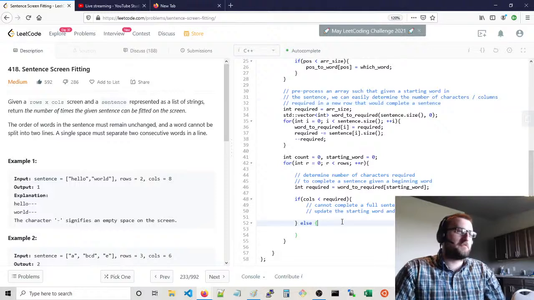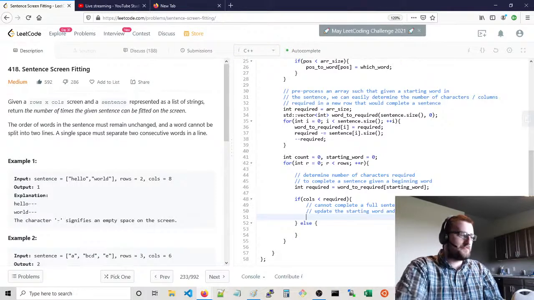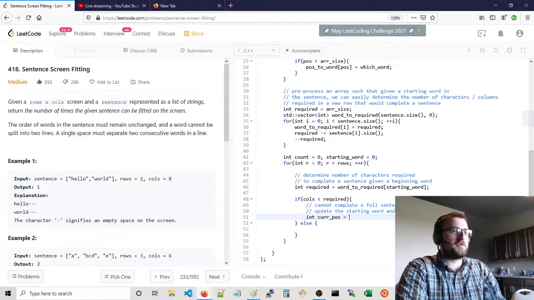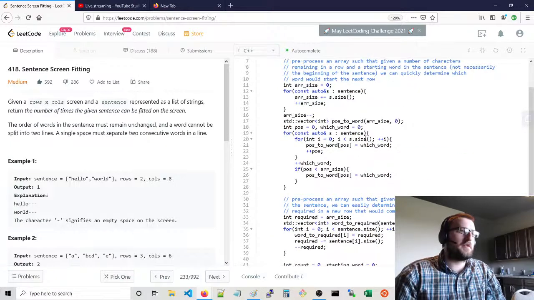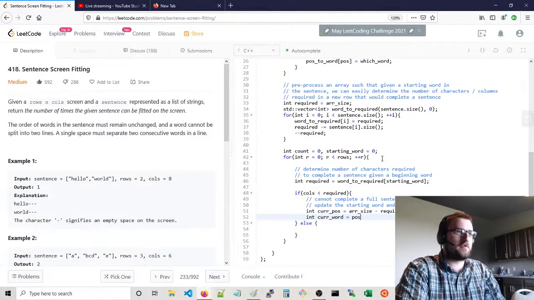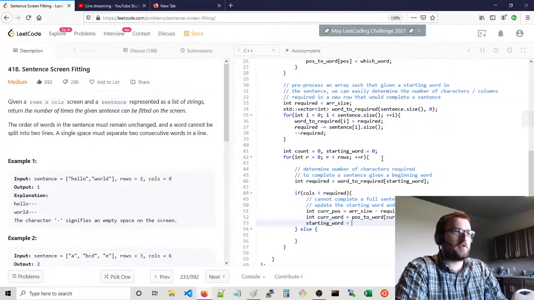I think we don't actually need to know that. Yes, the current position is going to be the array size minus required plus 1. And then the current word is position to word of the current position. And then we update our starting word to this current word. There we go. That's what we want.